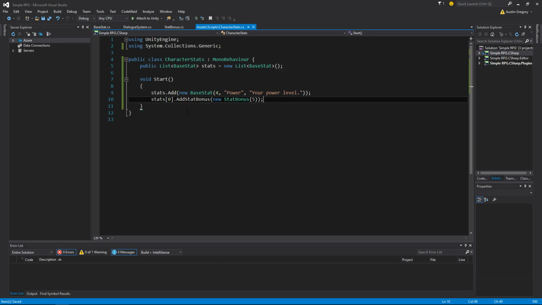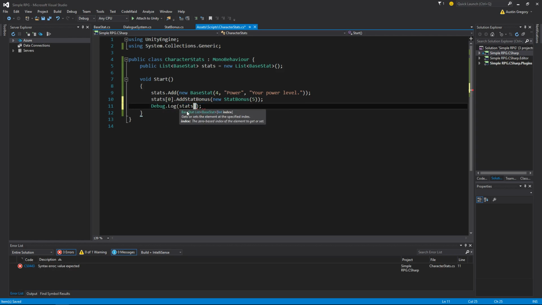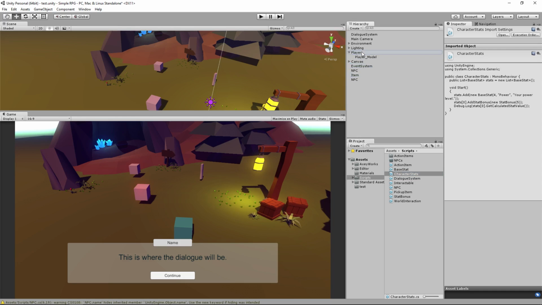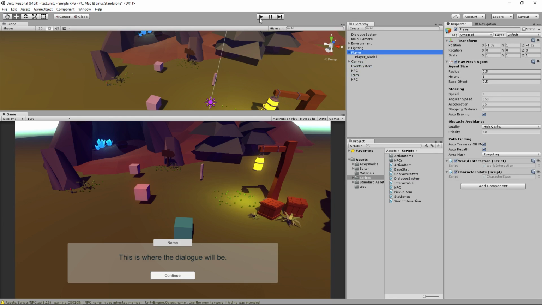So we'll add 5. And if I were to log this out, the idea is we would get 9 now. So I'm going to log out the value. Oops, can't do it that way, can I? The value of power. And the way we get that is we do GetCalculatedStatValue. That's going to return an integer that adds the stat bonus, or however many stat bonuses that we have, to power. And if everything is right, this should work just fine. I'm going to add it to the player. There it is. And I'm going to play.